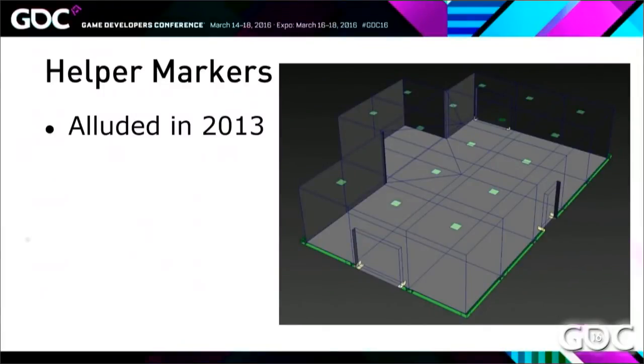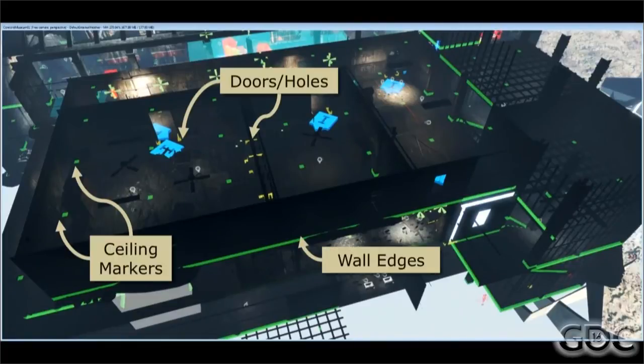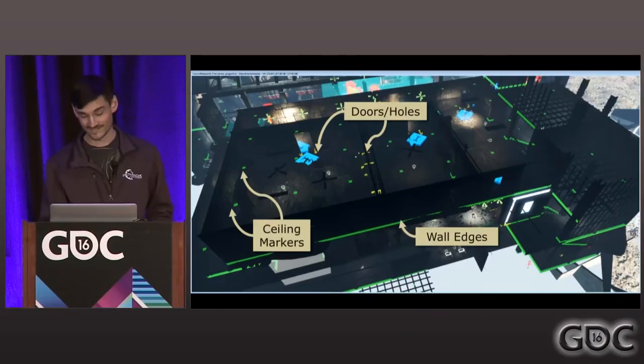Helper markers are something we talked about in 2013. But we were being kind of sneaky at the time, because we had real kits that were using it, but we couldn't show it. So I had to make a fake kit to show. So this is how it looks in practice. And there's all these editor-only markers to show things like where the doors are, how the walls line up, and it snaps together. Markers for the ceiling, so I don't have to flip my camera upside down just to click on it. They're really useful.